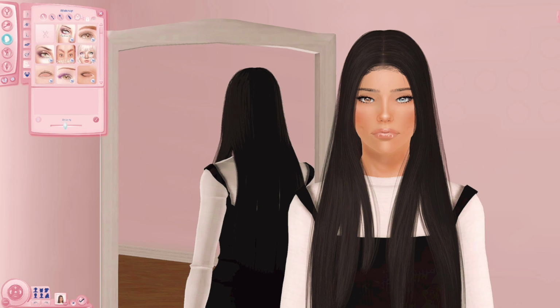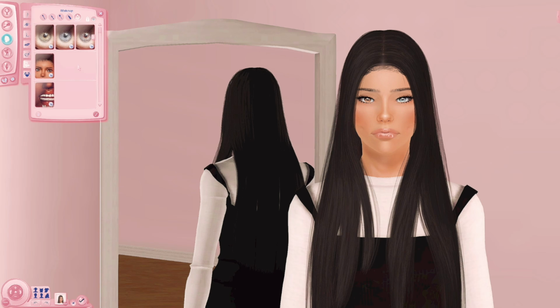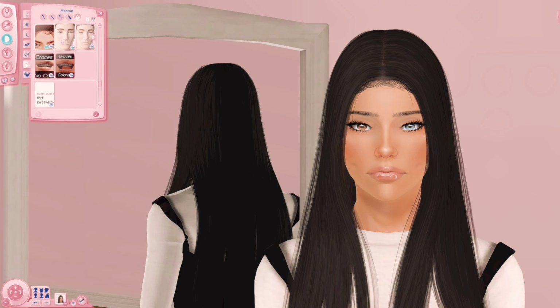Okay, so now we're gonna be moving on more towards the hair section of this video. But before we do that, I do want to show you guys these baby hairs. I know I showed you guys a different set of baby hairs in the last essential CC video. I'm trying to find them. Yes, she is already wearing some, but that's what they look like.